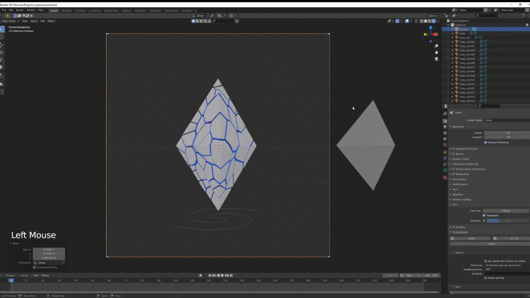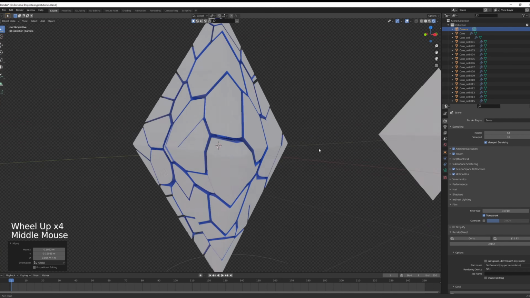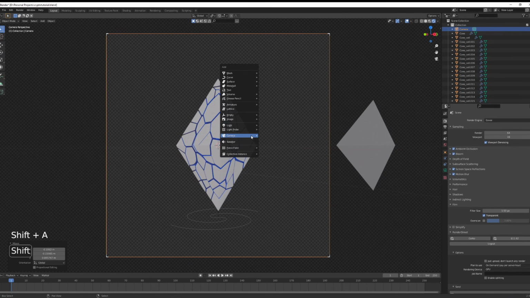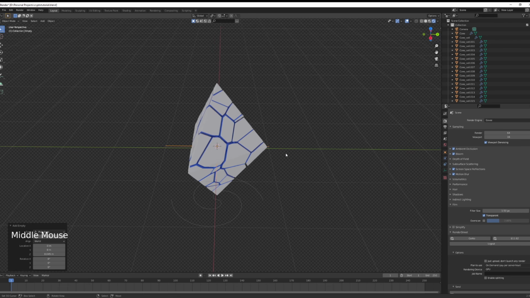We don't have the HDRI in the back. For Eevee, I usually just open all of these options, but right now you can see it's not doing too much for us. I'm going to add an empty. You're going to see why in just a second.